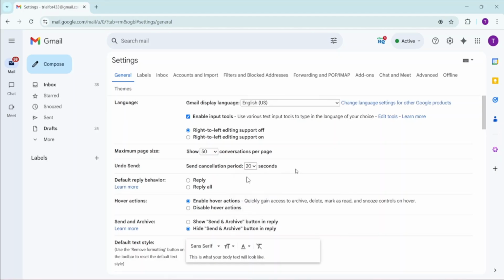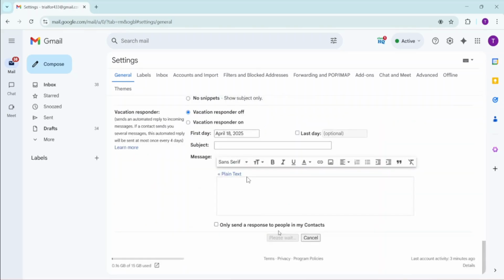Options typically range from 5 to 30 seconds. For a good balance, select 20 seconds. Scroll down and click Save Changes at the bottom of the page. This ensures your undo send setting is applied correctly.